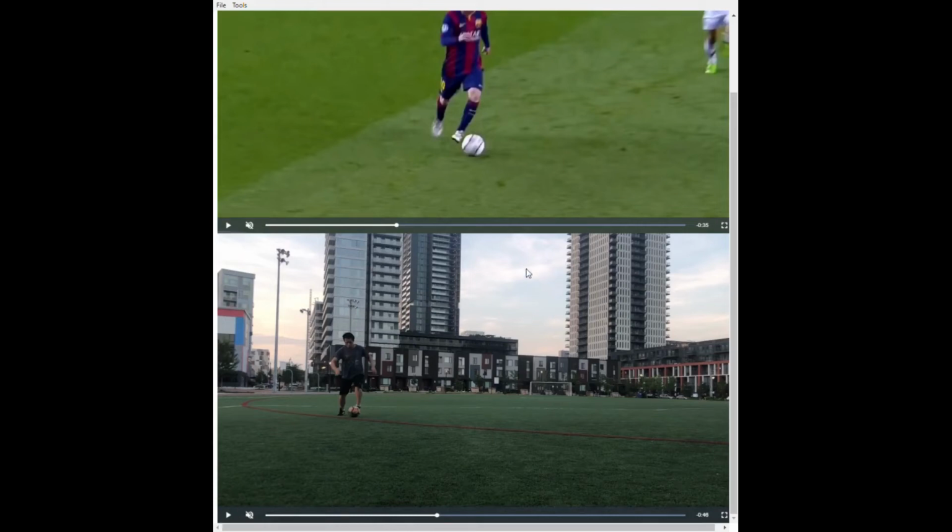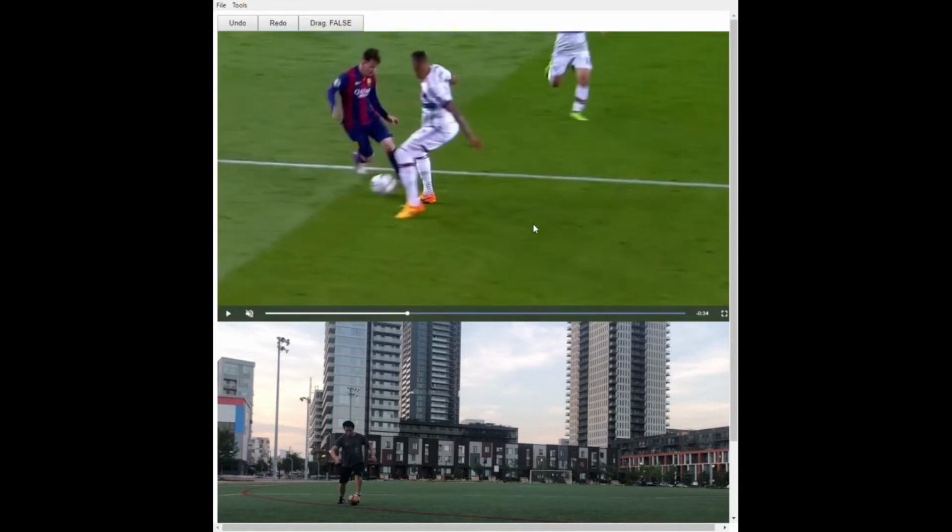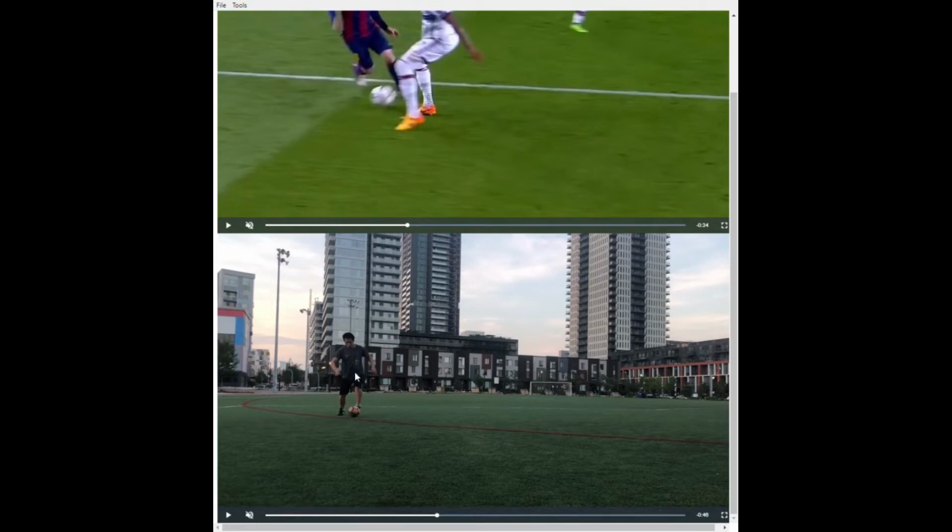Hey guys, so once again I'm going to try to imitate Messi's dribble technique. So here's him doing it against Boateng in that Champions League game. So I'll just play it quickly. Okay. And there's me trying to imitate. Now, just a note, I'm actually doing this with my right foot, so I'm just flipping it to have an easier comparison. So let's play it a bit.